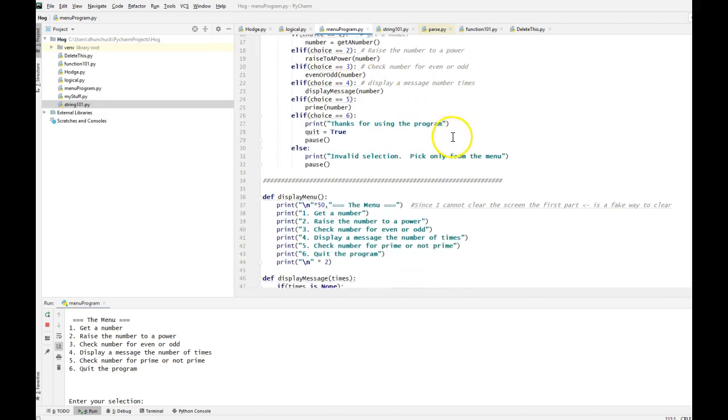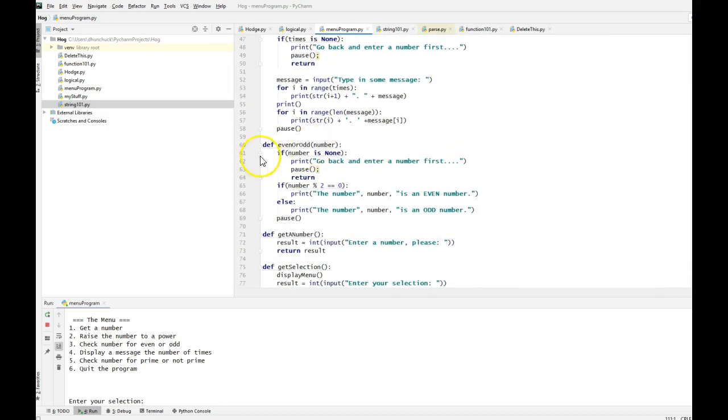And let's look at even or odd. Even or odd. I do that same test to see if 1 has been pressed.